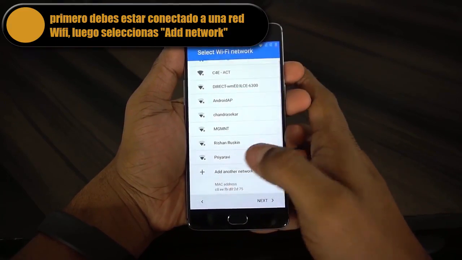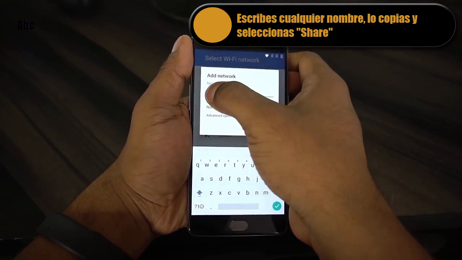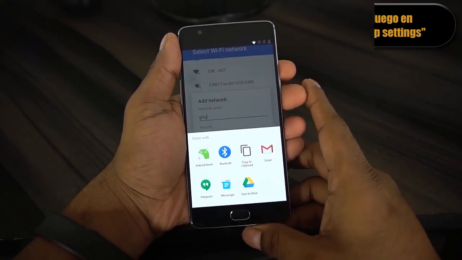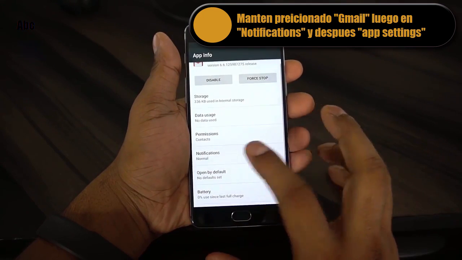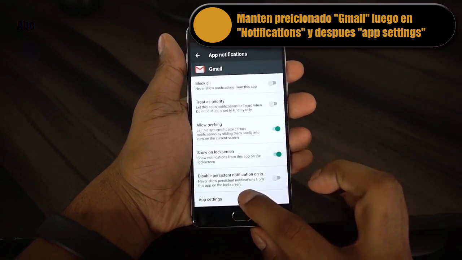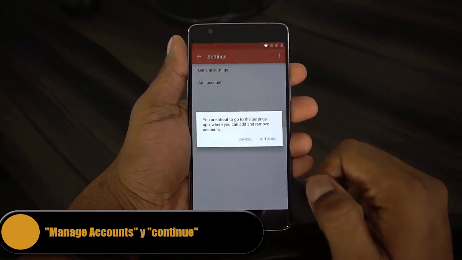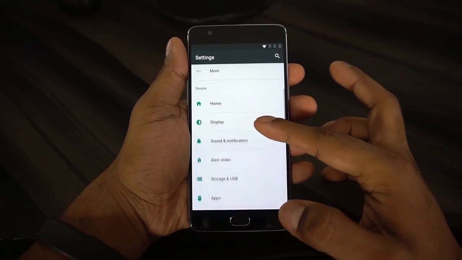But if you go back, make sure you're connected to Wi-Fi first, then go in here and add a network. If you hold down on the letters here and hit select all, then share, then long press the Google right there, the Gmail, hit notifications, go into app settings, and then tap here, accounts, and boom, you will launch your settings. So from here, it's very simple.